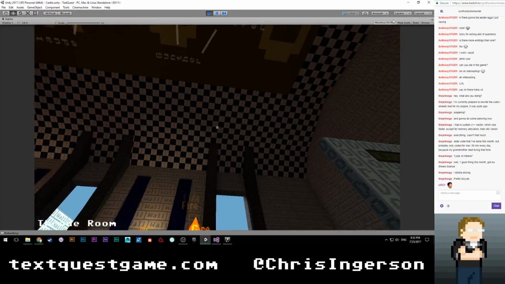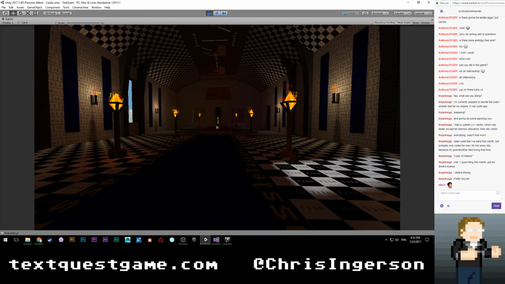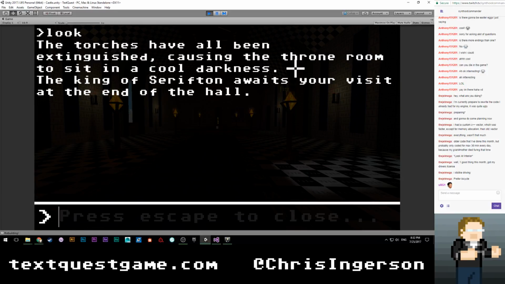I'm going to actually mute the audio so we don't constantly hear that door open whenever I come in here. So we type look in here, we'll get the output for the throne room. I know that it says the torches are out. That's because it's checking something improperly, but all of that's in there.